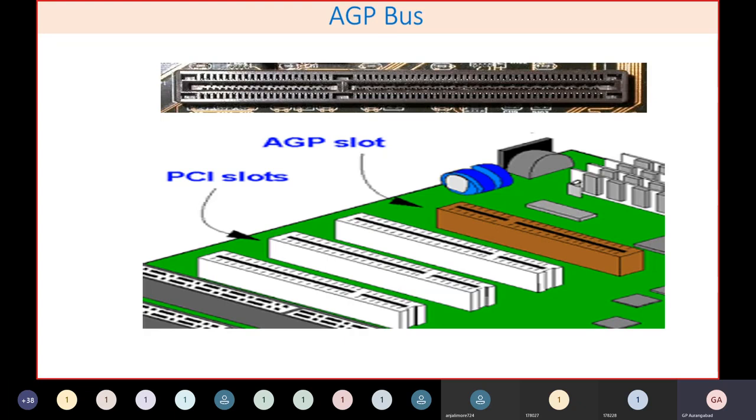Somewhere in 1996 this port was developed, and the motherboard came up with this particular port. Normally we say port rather than bus. It is not a bus. Though it looks like a bus, it is very similar to your PCI bus, but it is normally called a port, that is Accelerated Graphics Port.